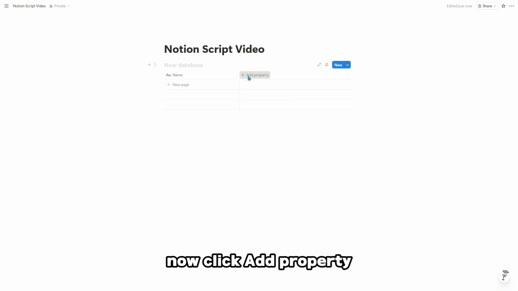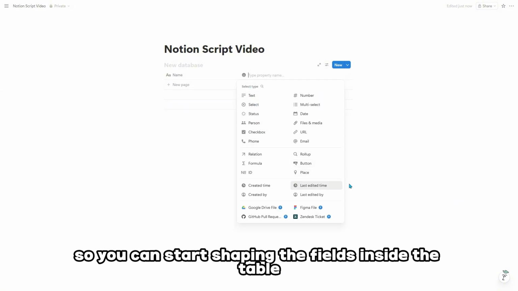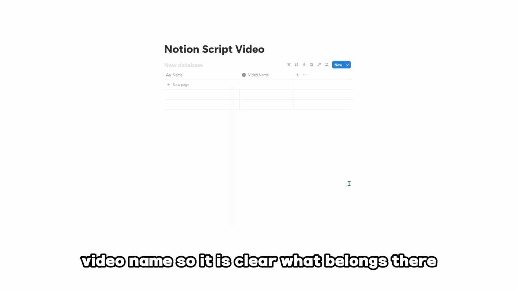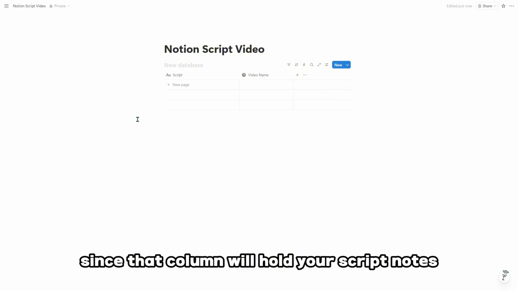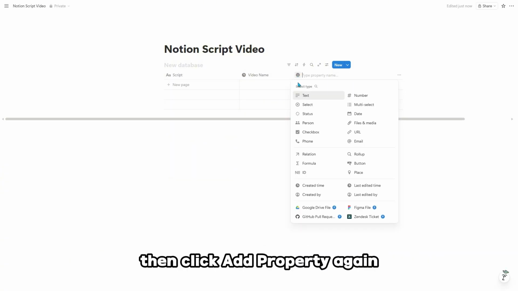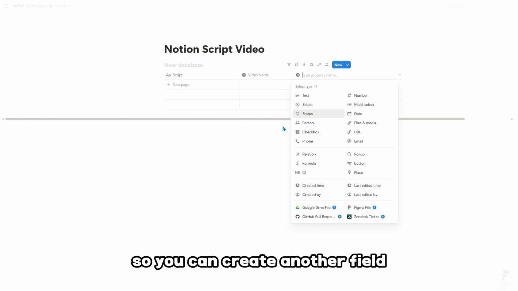Now click Add Property so you can start shaping the fields inside the table. Name the first property video name so it is clear what belongs there. After that, rename the default name property to script since that column will hold your script notes. Then click Add Property again so you can create another field.